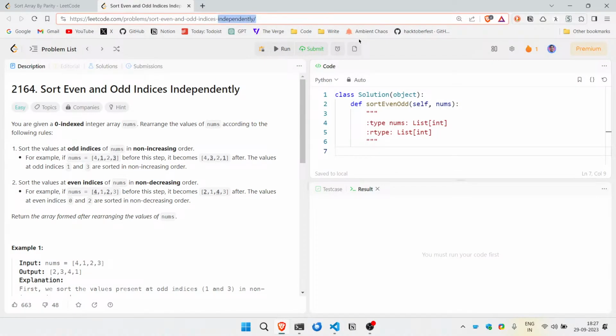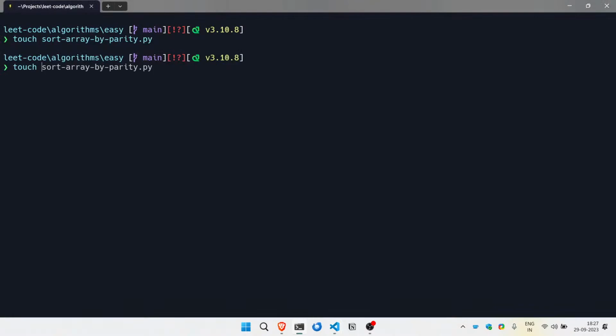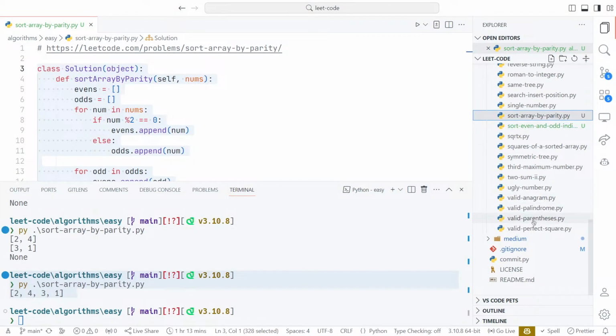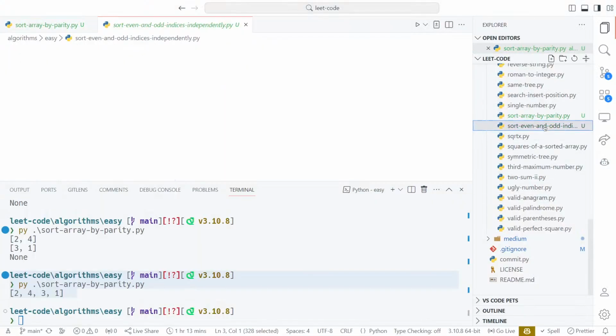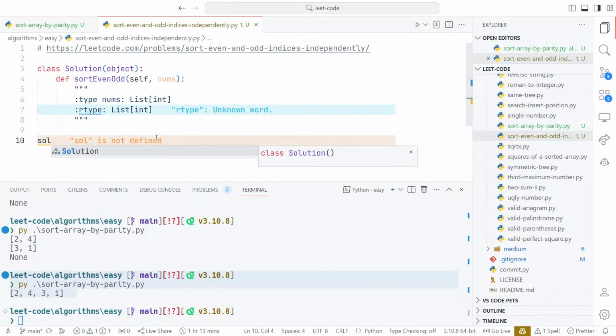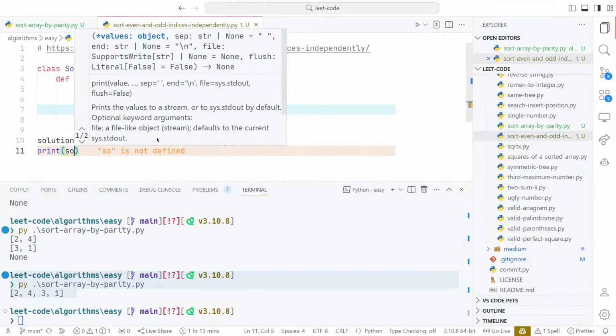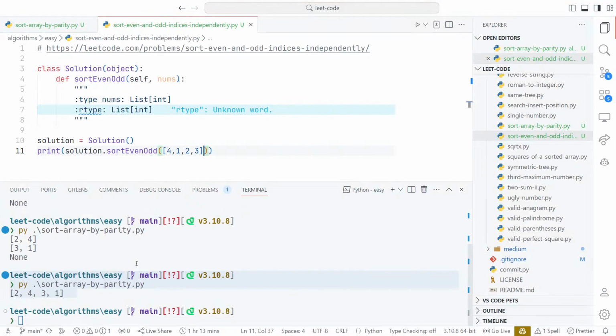Independently. Oh, oops. Should do that there. Touch is so weird. Can't you just be like create or something? Maybe I can map it to create. I'll do that. So anyway, comment dash, solution is a solution object, and then it just prints out solution dot sort even and odd 43412. There we go.